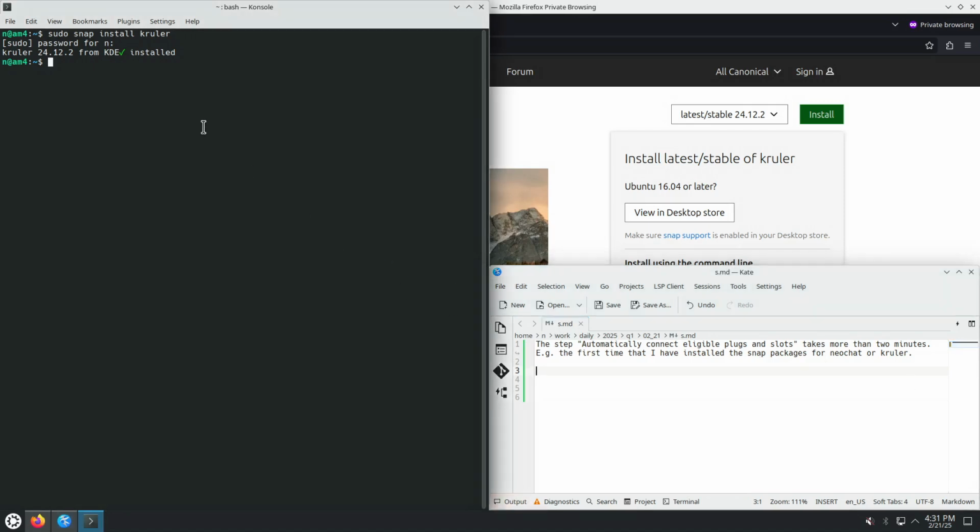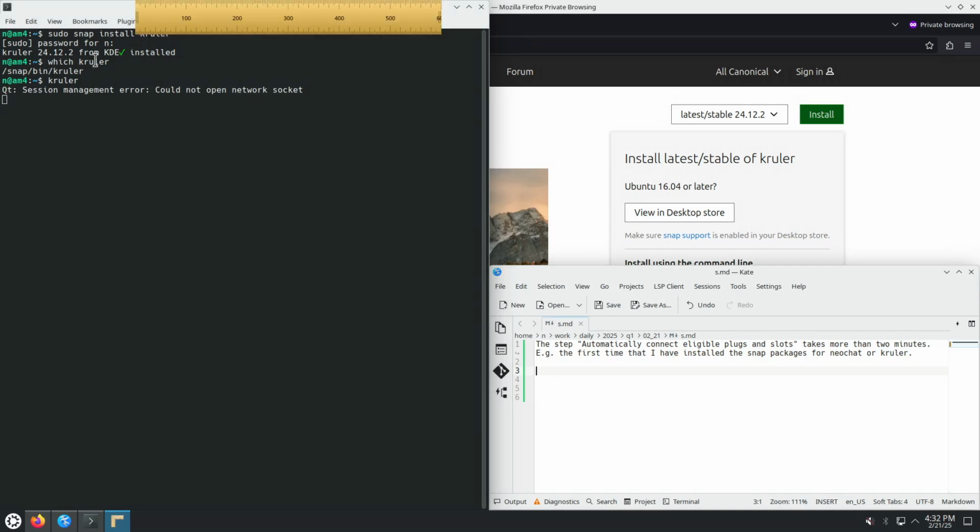Okay, let's see if we can just run it. How do we run it? Okay, so I have run which KRuler, and it said that KRuler is installed on my computer, not from /usr/bin, which would be an Ubuntu 24.10 deb binary package, but from snap, in /snap/bin/KRuler.